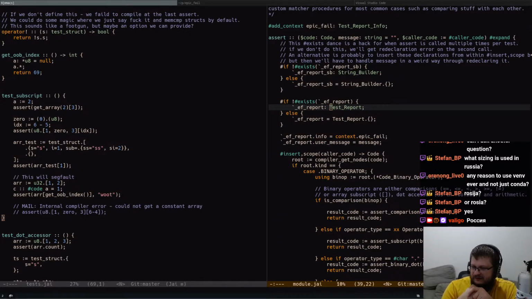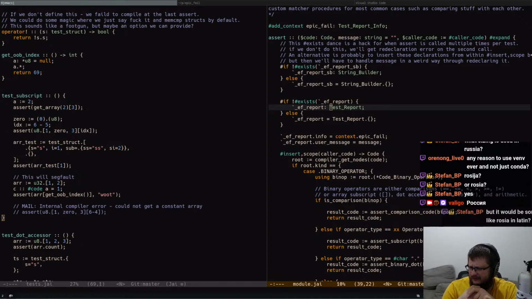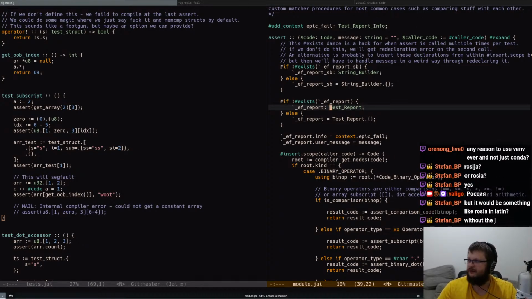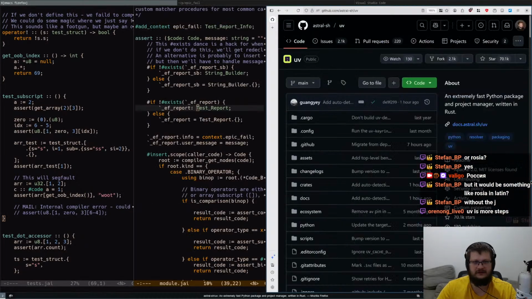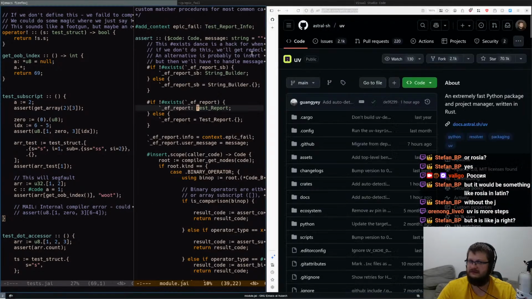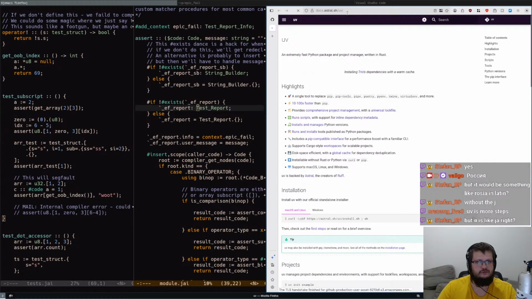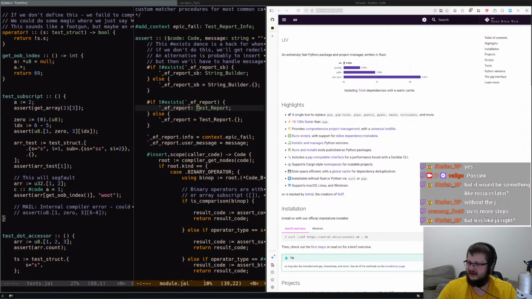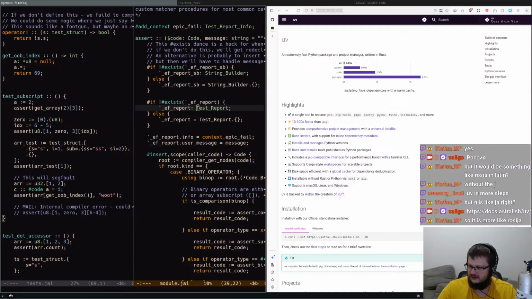Any reason to use venv ever or not just Conda? I mean, don't use any of them. Dude, it's 2025. Use UV. Bro, since we're yapping, it's 2025. Use this. It has a website, right? Yeah, use this.